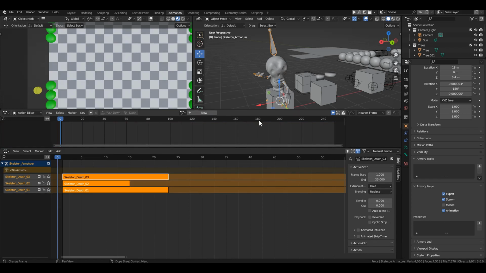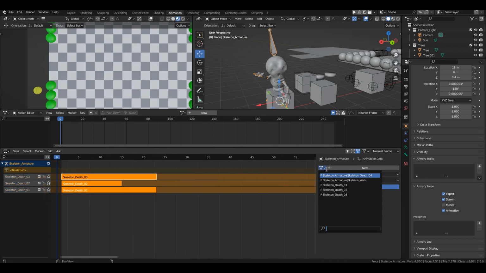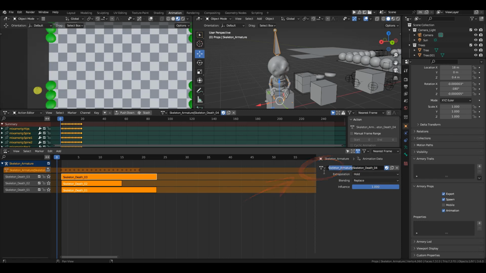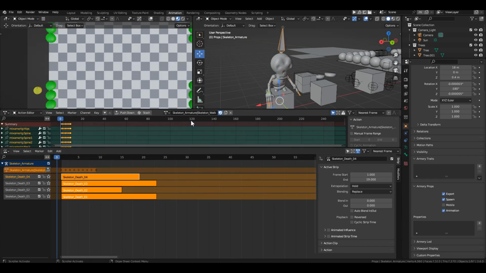All of this can be done using only the NLA. Click on an empty track. In the right panel, open the library, rename the action, and click the Push Down button on the track. As a result, we should get a picture like this.